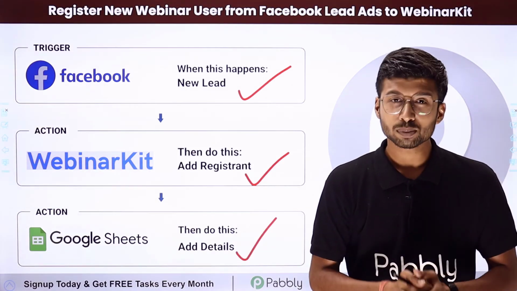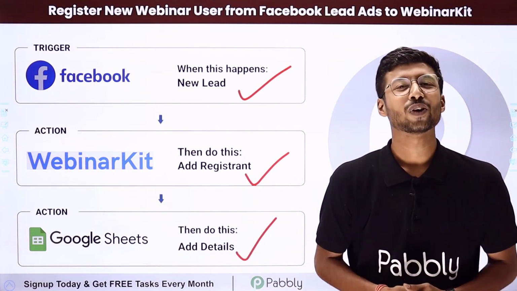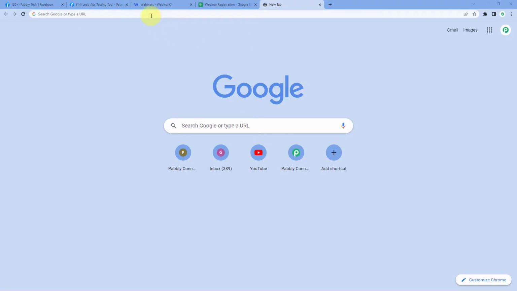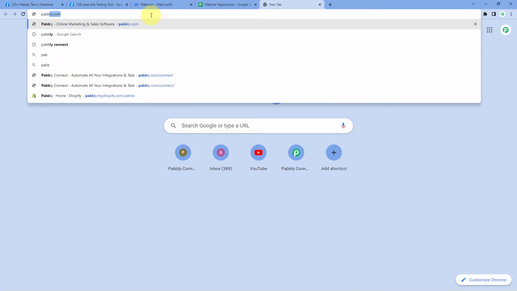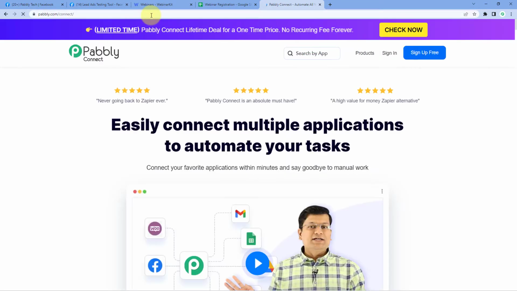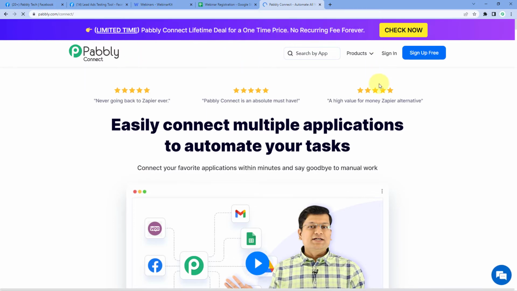So how you can set up this complete automation? To know this, you have to come with me to my screen. So first, we'll go to our browser and search for Pabbly, pabbly.com/connect. And after reaching to the landing page of Pabbly Connect, by clicking on sign up free, you can create your free Pabbly Connect account in just 2 minutes.